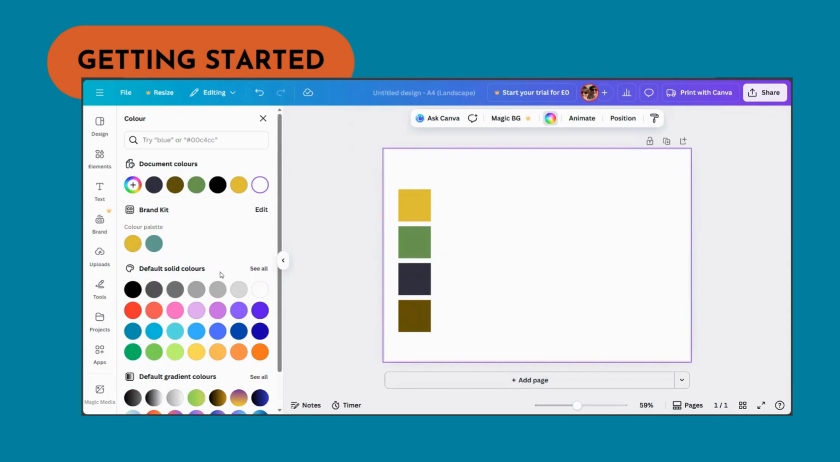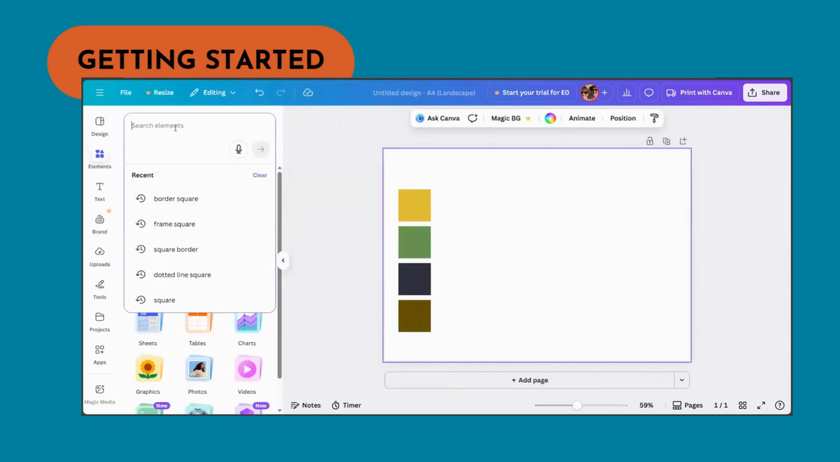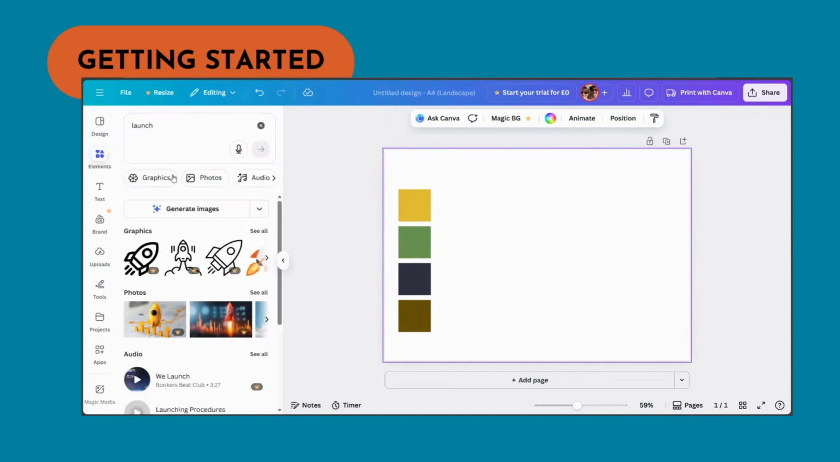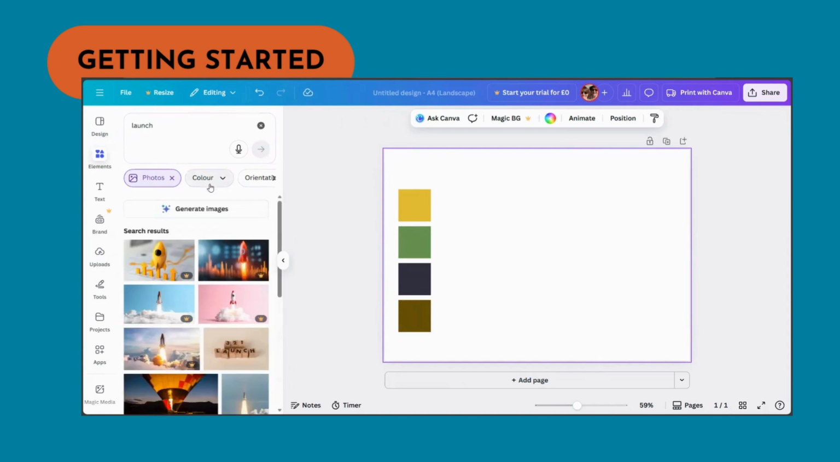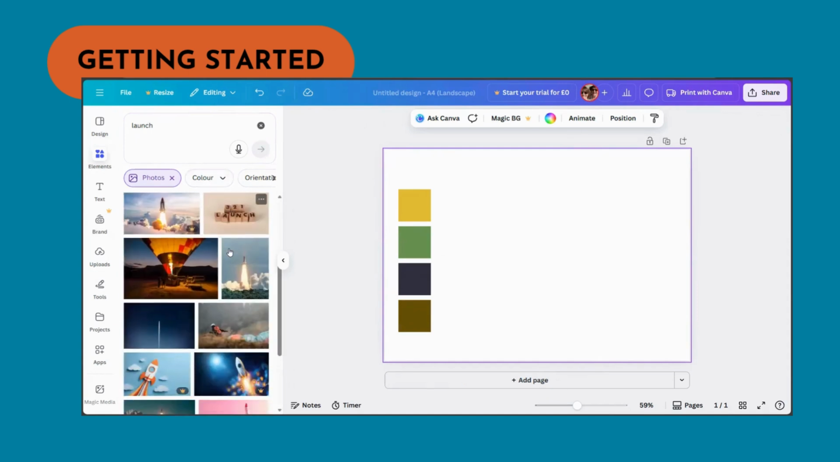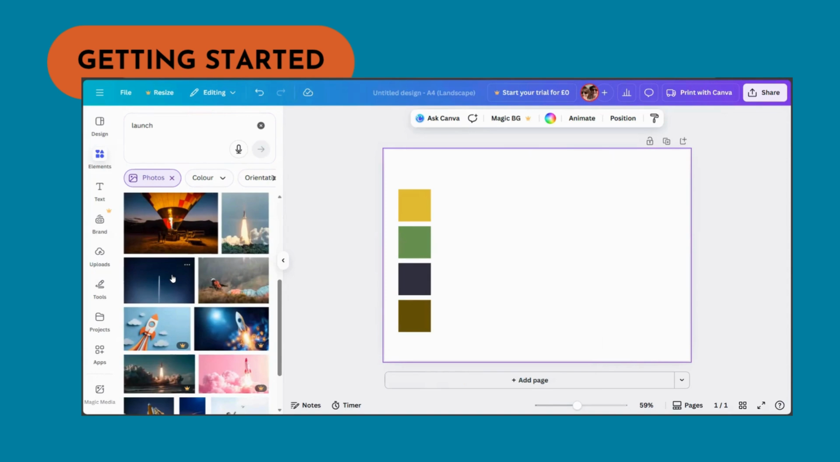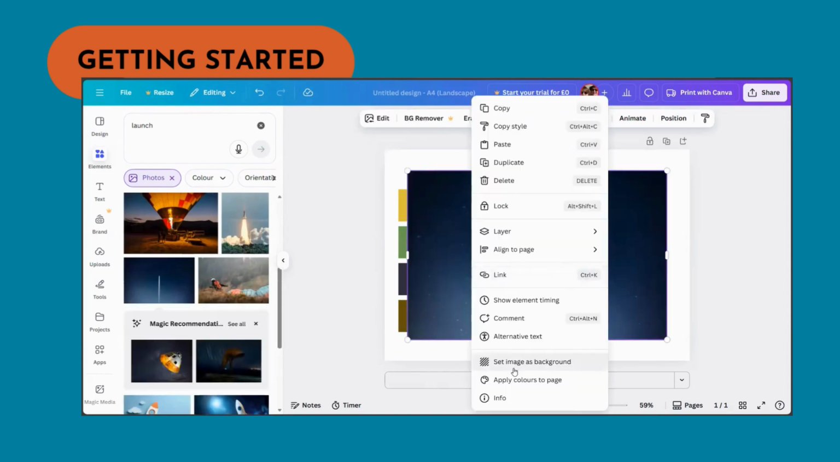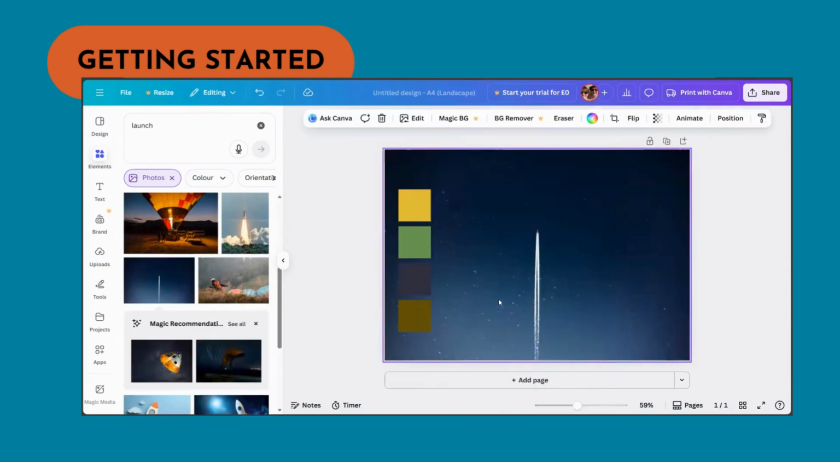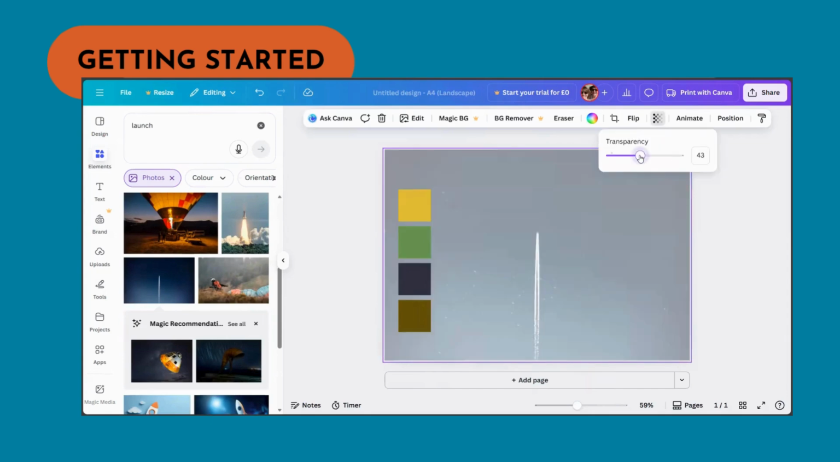We can section that off if we want to. We can have backgrounds. So if for example, let's go to a launch event. We'll say this is a launch event, so I stop talking about weddings. If we just go into photos, then we could use this as our background. We could make it a little bit more transparent so it's not quite so in your face.